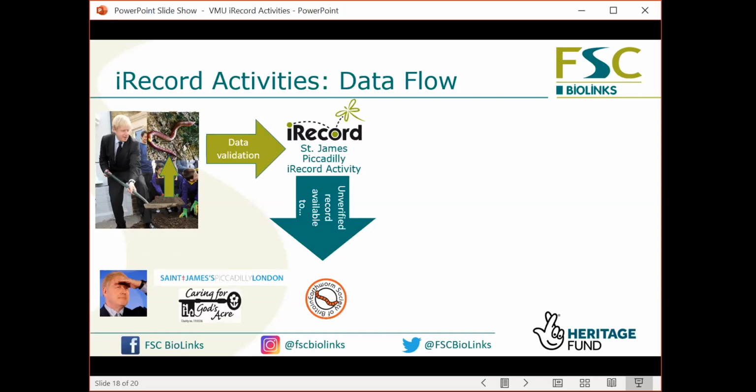Caring for God's Acre, they can set up somebody from Caring for God's Acre as an administrator on the activity so that they could also access it. And finally, local environmental record centres are able to download all of the data on iRecord from within their record centre operating boundaries.